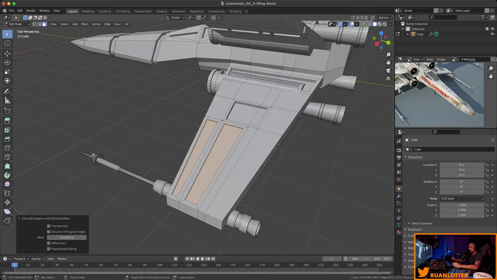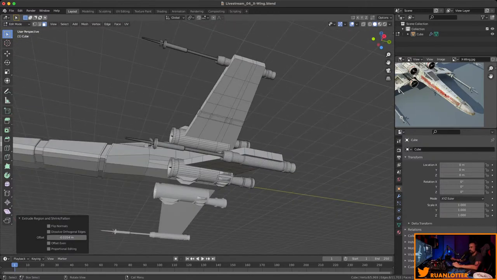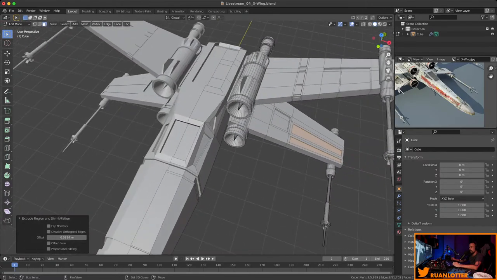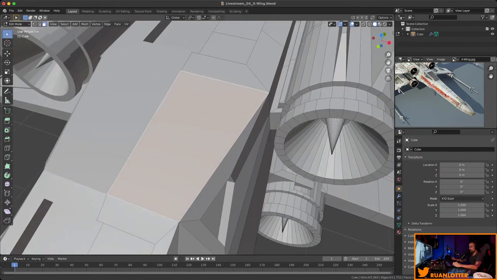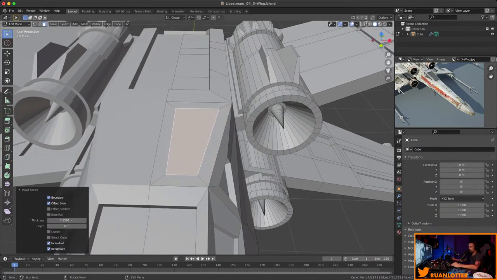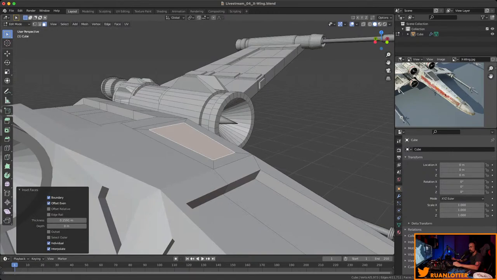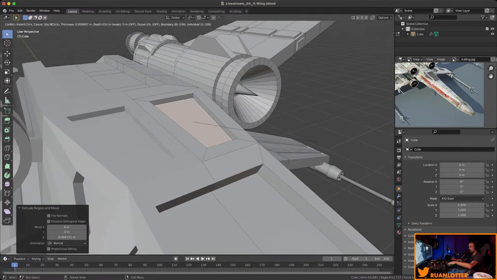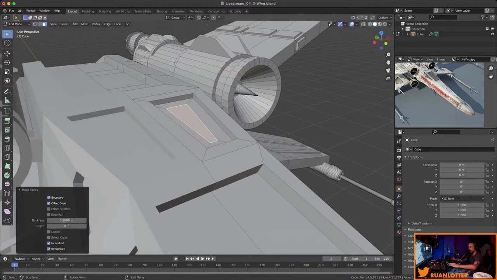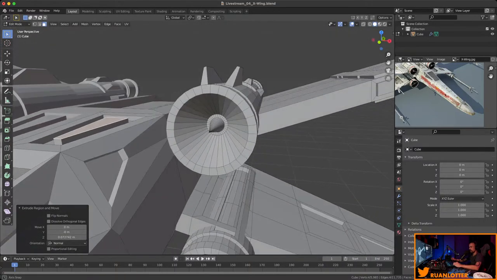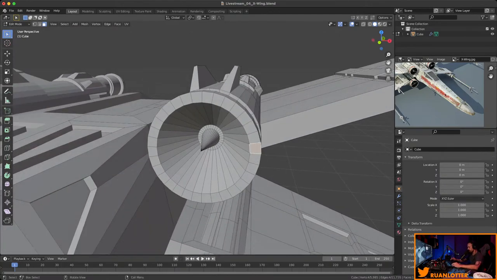So I'm just adding random details here. So maybe at the top, maybe let's add some more details here. So we're going to inset this, and this time I don't want the boundary, so I'm not doing the Control B, and I'm just going to pull that down, inset again, and then maybe pull that out like so. And maybe let's add some details here in front of this engine.